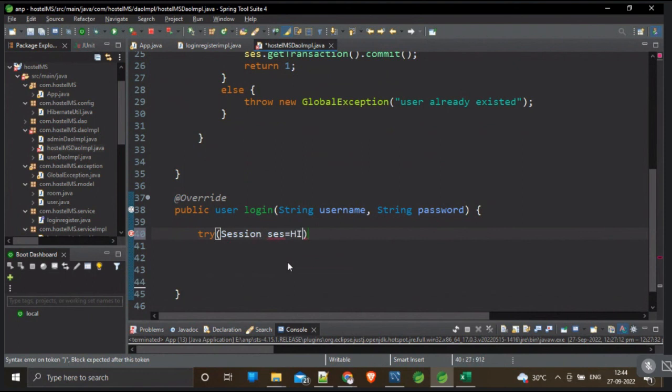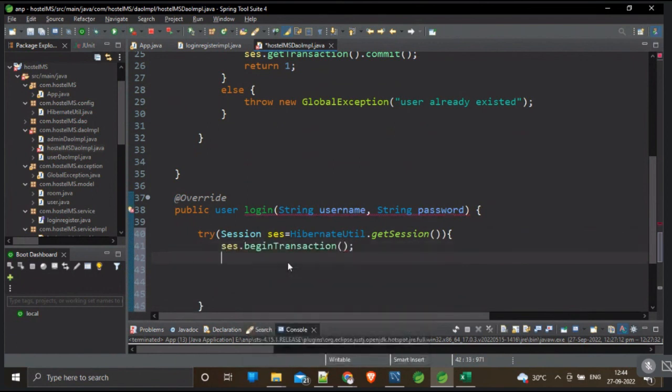Session equal to hibernate utility dot get session. When we have a session, now we can do something. So here I'm starting the transaction, begin transaction. We are implementing the login method. Before matching the password, we need to fetch the user details, right? Based on the username, we need to fetch the user details.